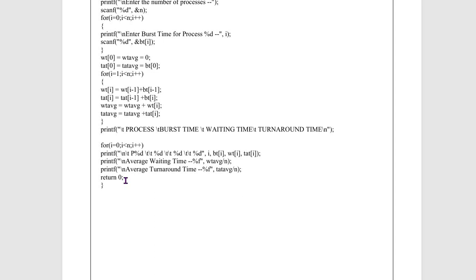This FCFS CPU scheduling algorithm is basically non-preemptive and it is simple, but it may cause the convoy effect, right? I told you, in FCFS processes will be served irrespective of their burst time, that is first come first serve. The process that first enters the ready queue will be served first irrespective of its burst time.